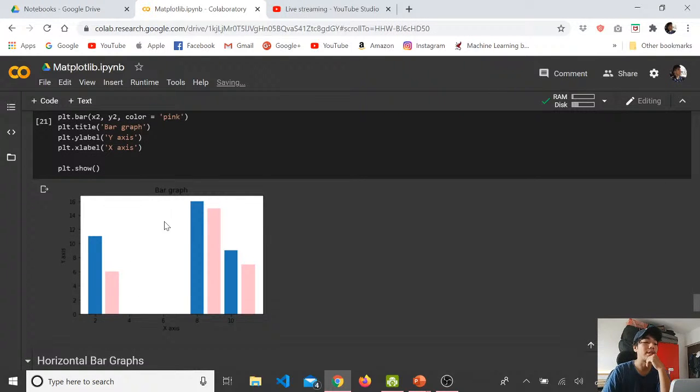So as you can see, it gives us a very good picture of how different groups are related to each other, as in which is greater. For a better comparison of these groups, bar graphs are used.